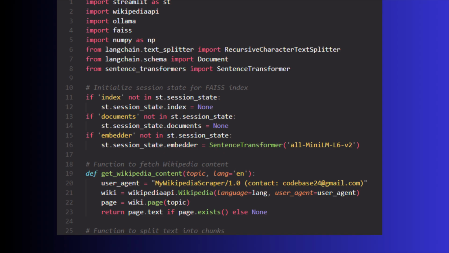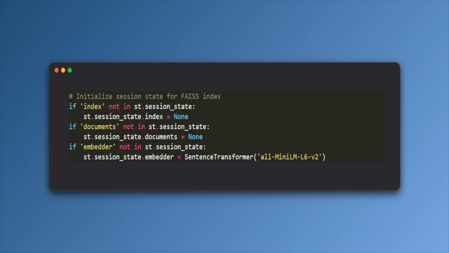I had already written the code. I am not going to explain the code line by line, rather I will explain the major functions. I will share the code in the description box. You can check and do the changes that you want. Let's check the major functions.